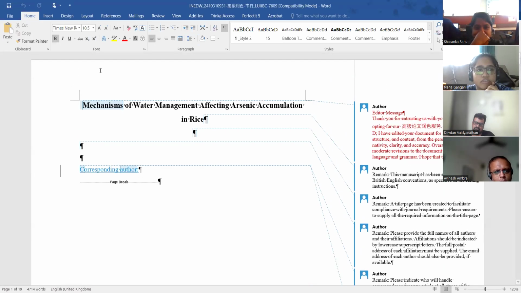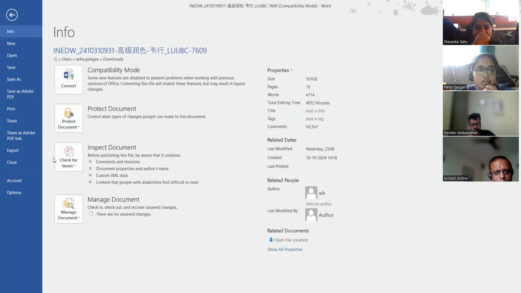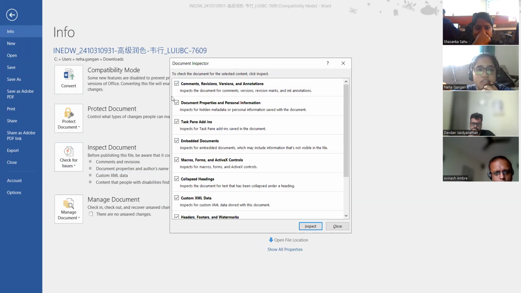Okay. So to remove all the timestamps in the file, you will go to File. You will click on Check for Issues and Inspect Document. You will have to ensure all these checkboxes are ticked. Nothing should be unchecked. And you will click on Inspect.